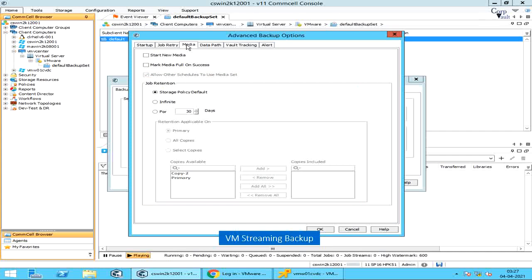Job retention. Storage policy default applies the retention rules of the associated storage policy, which is the default option. Infinite is to retain this job indefinitely. For end days, prunes the job after the specified number of days. Make sure that the value you specify is greater than the storage policy.